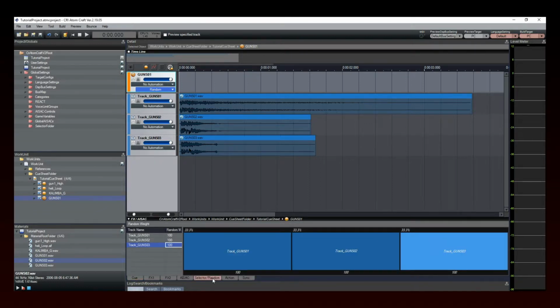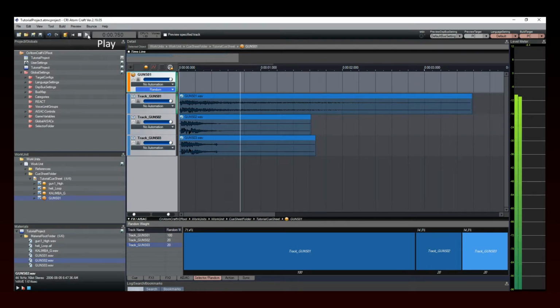To spice things up, each track can be assigned a random weight. These weights can be entered directly or adjusted graphically, like this. Let's hear the difference. The first sound is now played more often.